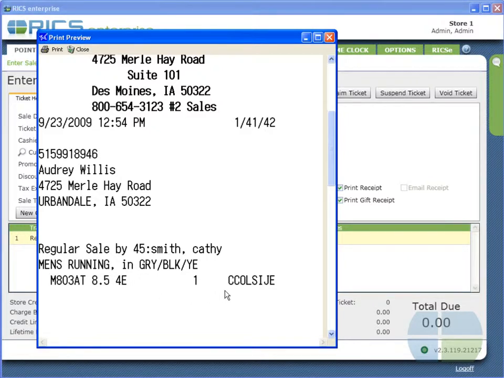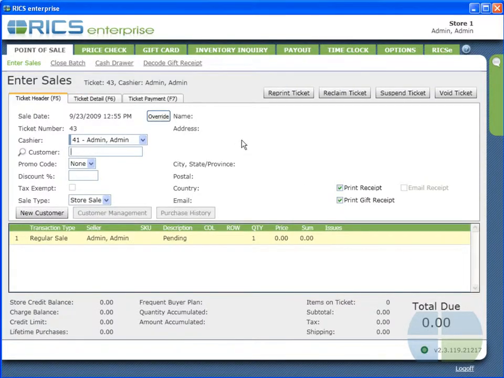You'll see that this item was a regular sale, who it was sold by, the description, the SKU number, the size, the quantity, and instead of a price, it now has a code for the gift receipt. This way, if this customer brought this receipt back, they would not know the price just by looking at the receipt. In a separate video, I'll be showing you how to decode this gift receipt so that the cashier knows the price that was paid. And that completes that sale and prints that gift receipt.